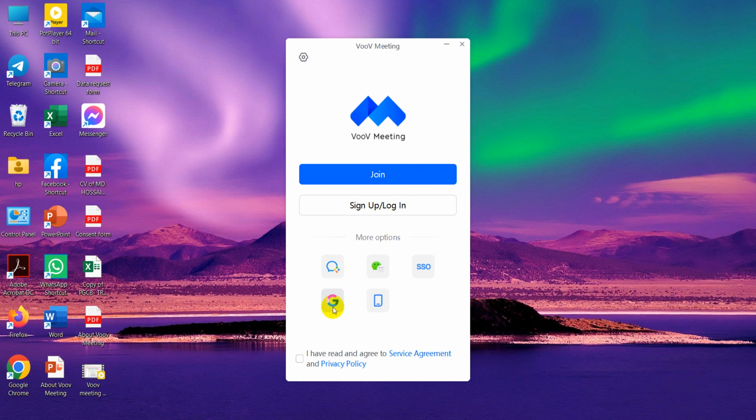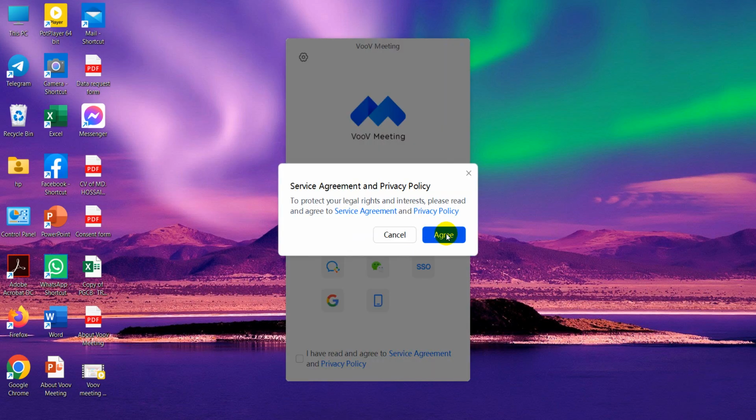You can use your Google account, you can use your mobile number, or you can use your WeChat ID. You can also use the other two options, but the easiest way to sign up and log in to VOOV Meeting is to use the Google account. So I click the Google account, I agree, then you will see all my Google accounts. I pause for a few minutes for this.